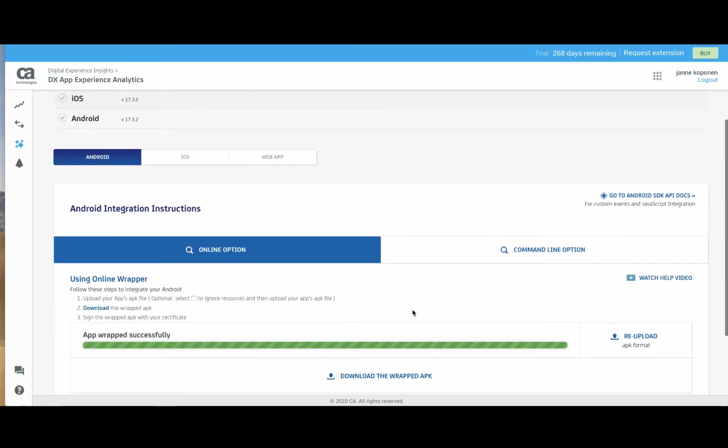I have several options there. I have Android, iOS, and web app. In this case, I'm going to be looking at the Android one, where I've actually already wrapped an application. So this illustrates how easy it can be to instrument your APK file and to make it send data to the application for analytics.